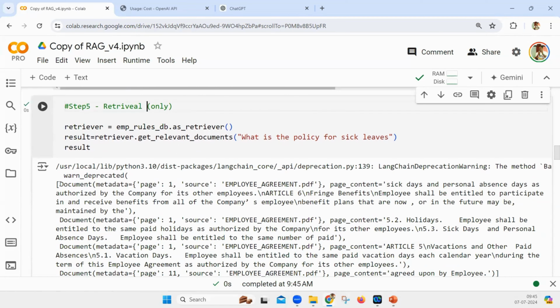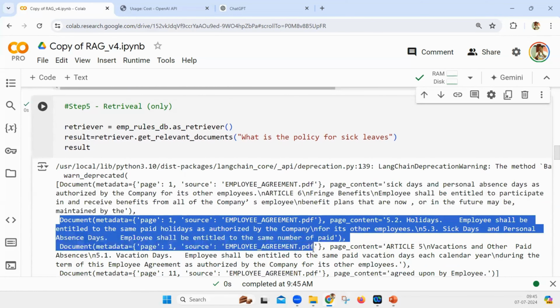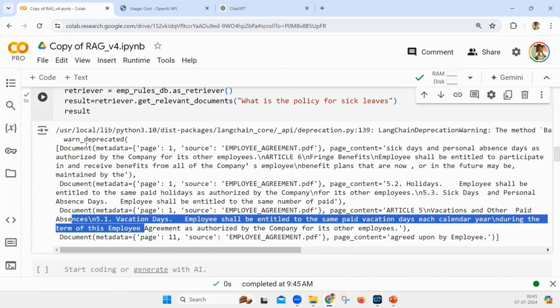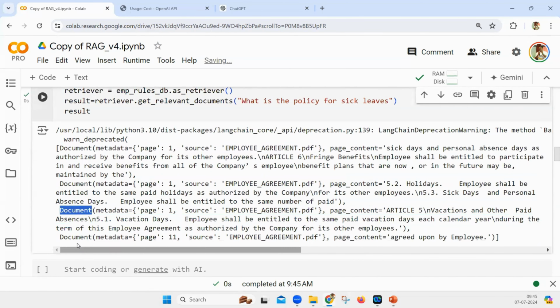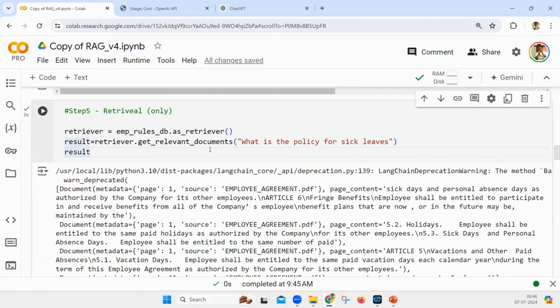What is retrieval? It is retrieving this document, as well as this document. How many documents has it retrieved? One, two, three, four documents. By default, it is retrieving four documents, saying that these are the four documents where employee sick leaves related information is present. So if you ask a question, what is the policy for employee sick leaves?